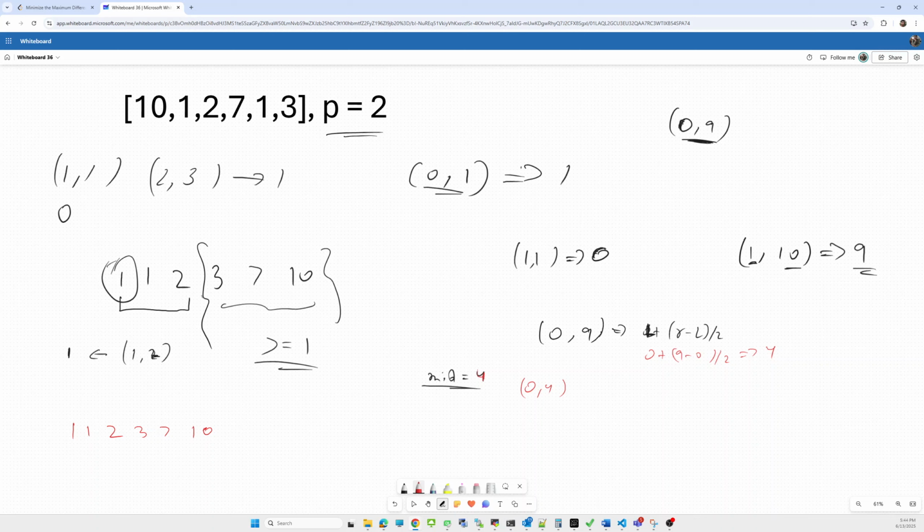So I will iterate over the array. I will find 1 comma 1, and its difference is 0. Now I will proceed. 2 comma 3, what is its difference? Whenever I find such a pair, I will update my counter. My counter will become 1. Here I am finding one more, so my counter will become 2 because the difference will be 1. Now here the difference will be 3, so my counter will again update.